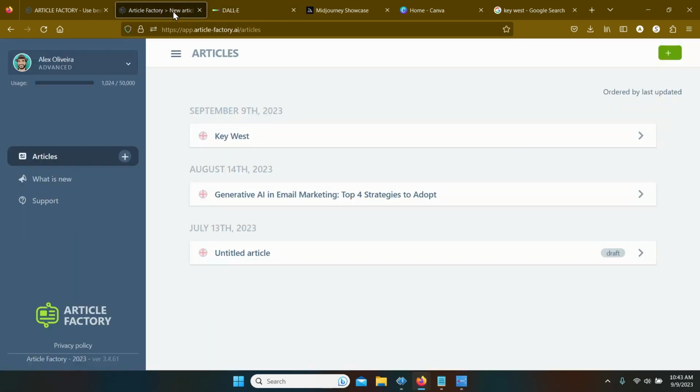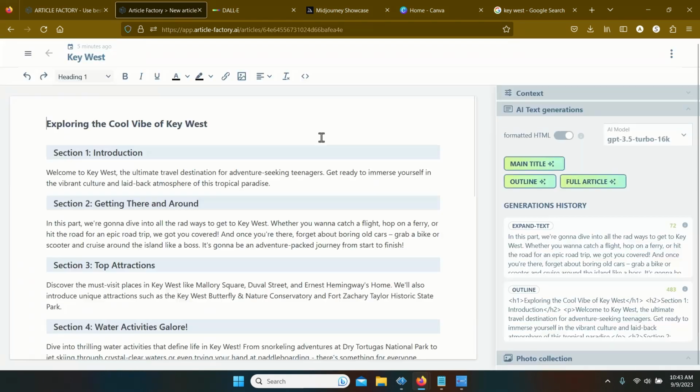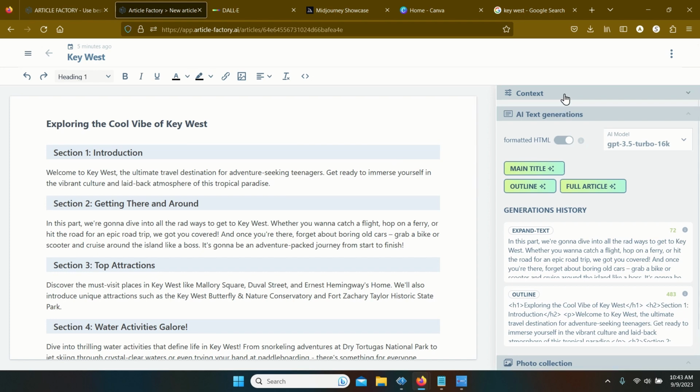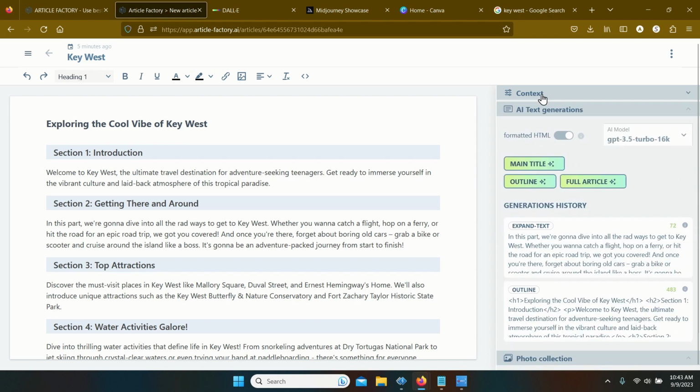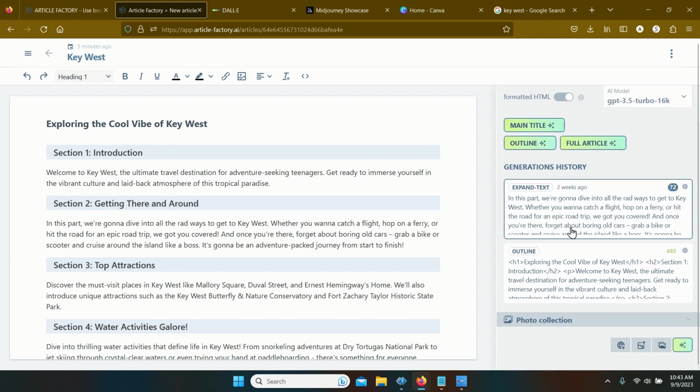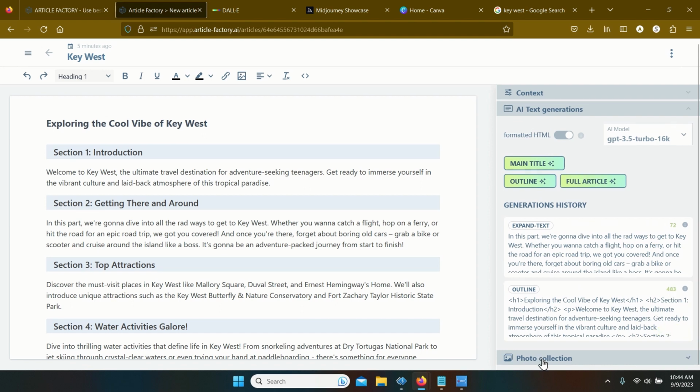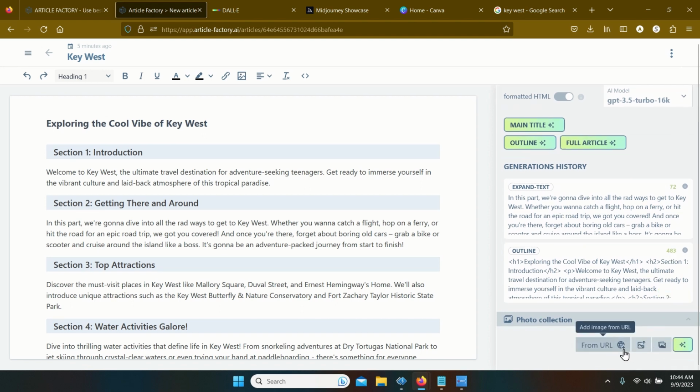Not with Article Factory. With Article Factory, when you create your account and you're in here, you go into your article, as I'm going to show you here, and let's say that the article was about Key West, exploring the cool vibe of Key West. And I'm a journalist, maybe I have a blog, maybe I'm in the travel industry and I'm writing a blog post about Key West. Now, you can look up other demos that we have here about all the different options that you have to be able to write your article. But today I just want to talk to you about our cool features when it comes to the image part of it. All right.